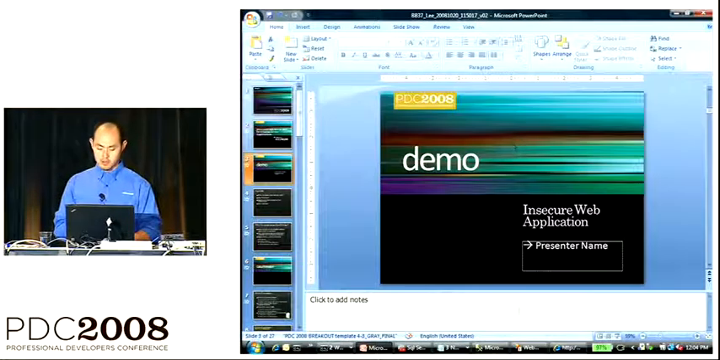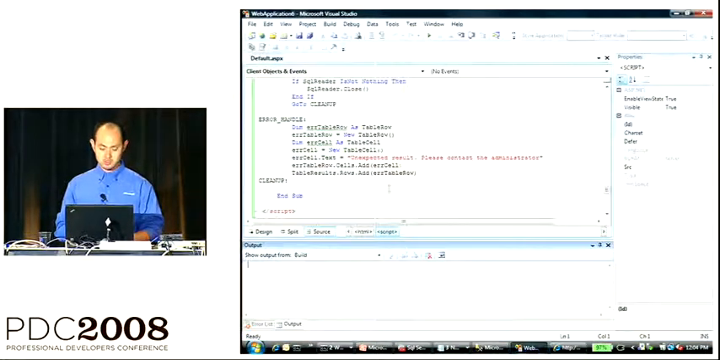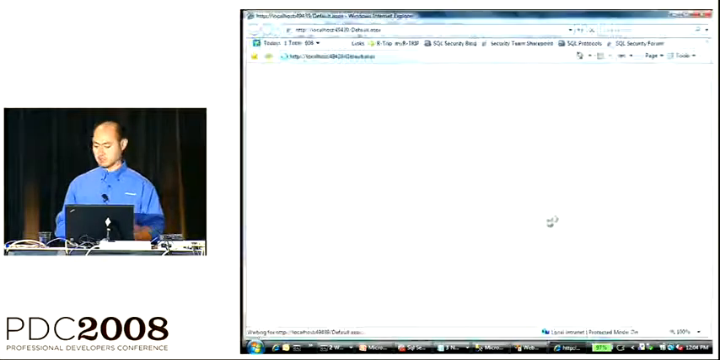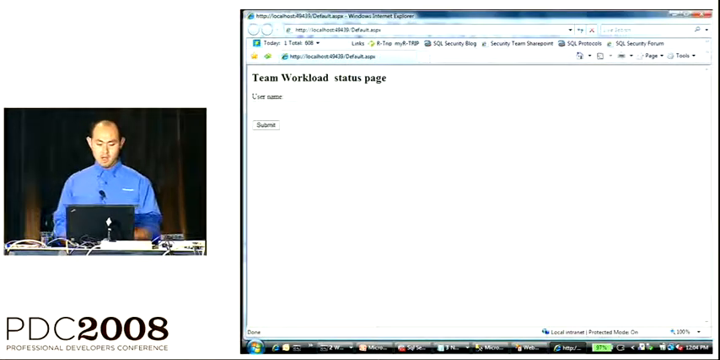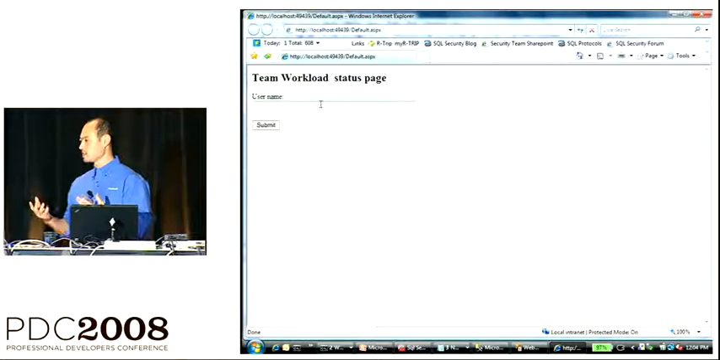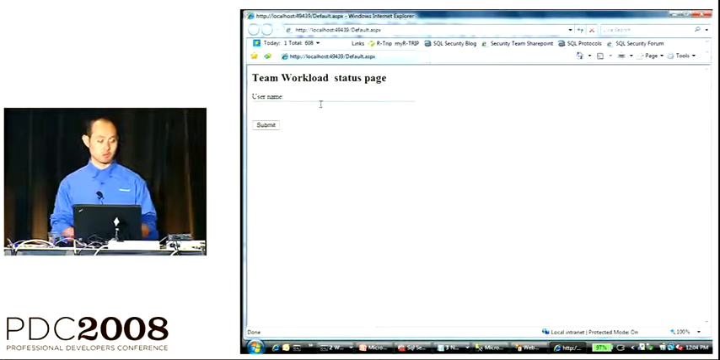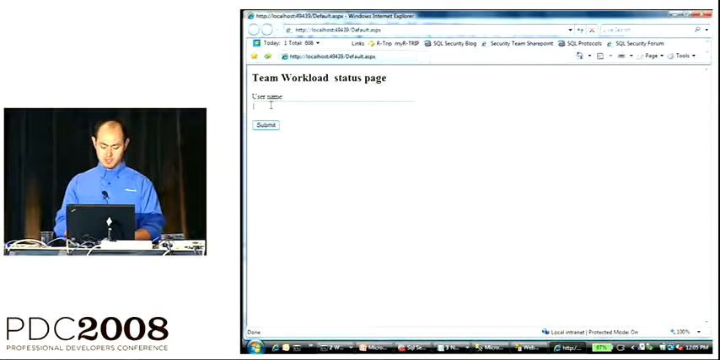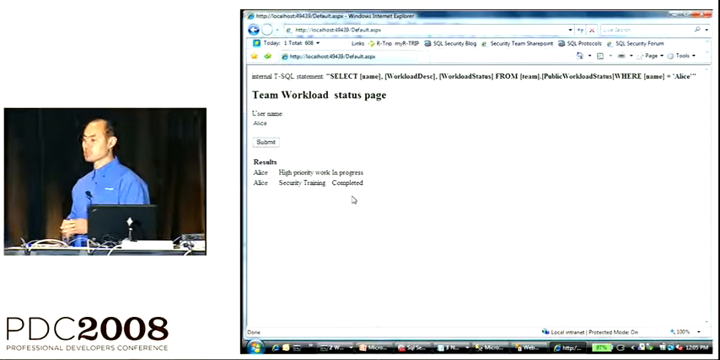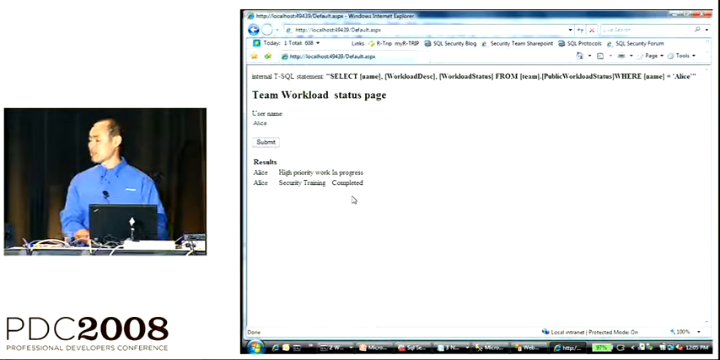So let's start off with a quick demo. So here, I have this ASP.NET application that's just a web application. It's basically a web app that just lets you enter a name and get the work status for a particular person. So for example, if I type Alice, then I see that Alice has the high priority work in progress, security training is completed. So she's not doing too badly.